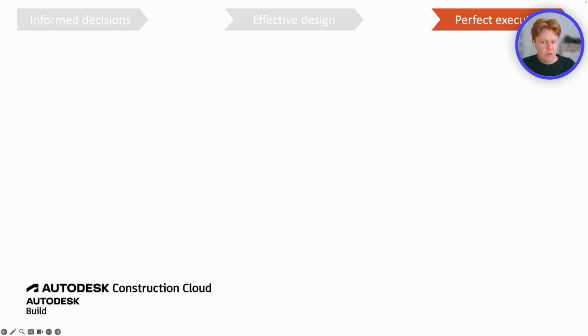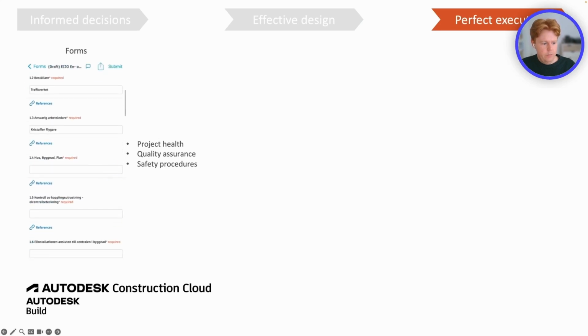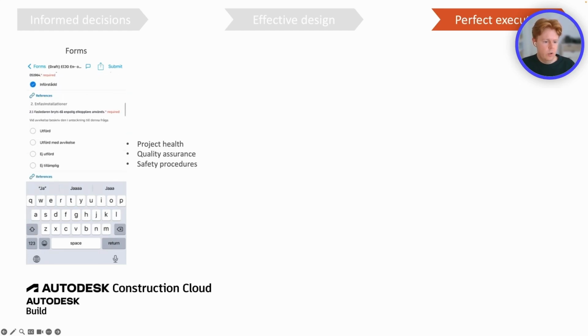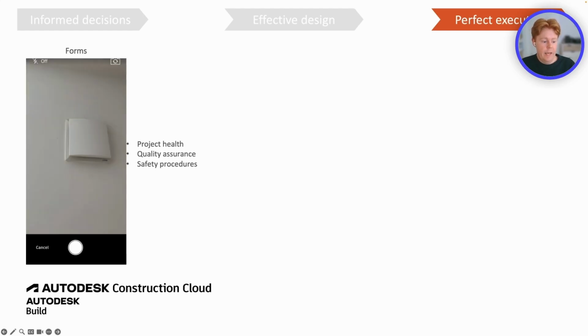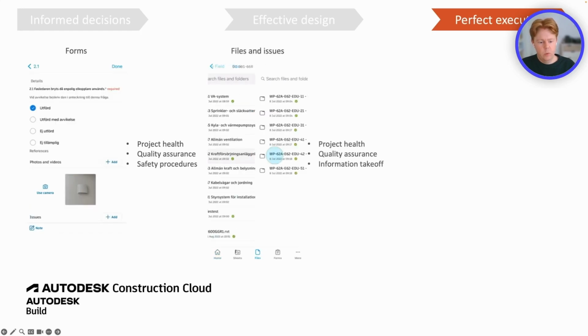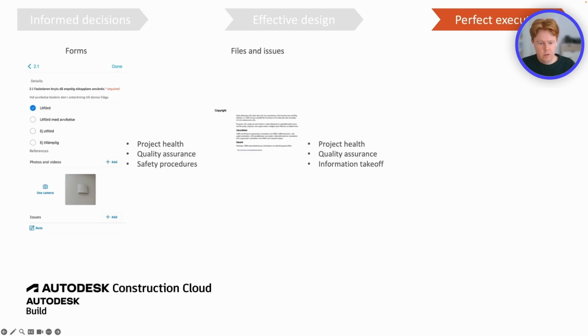And the last goal we had in the project was perfect execution. So we used ACC for this, and here are some videos of us filling in forms. Forms are like checklists, and these are used for project health, to quality assure, and also for safety procedures. So you can fill this out, and you have these on hand as you're on the site. An important part of what we wanted to build was something that can be used on an iPhone or a smartphone in general, and a tablet, things like that.